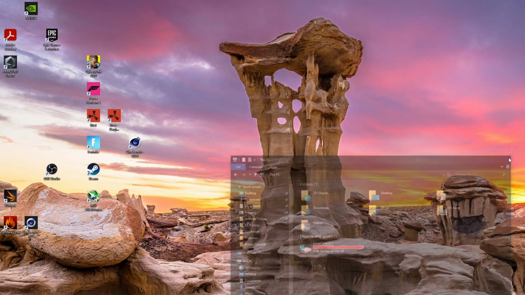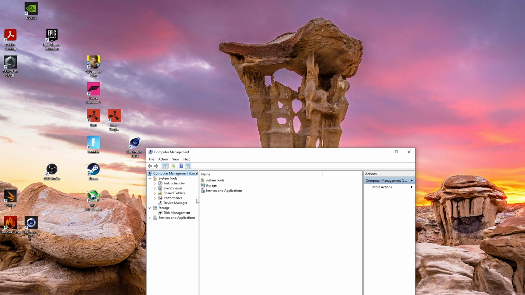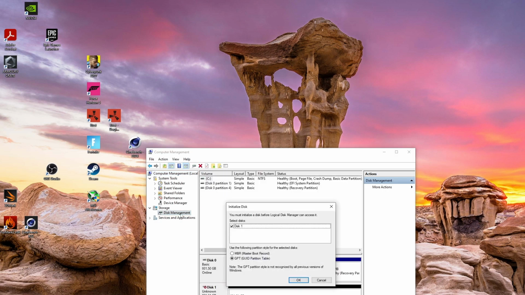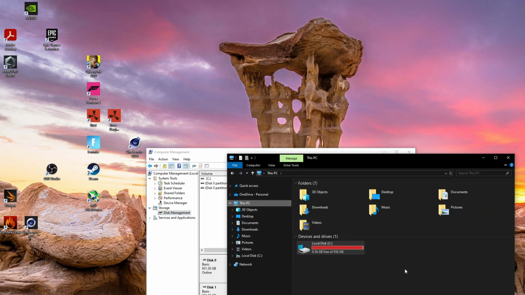So I'm going to close that window and hit the Windows button on my keyboard and search for Computer Management. In this window, I click Disk Management and a new window will pop up prompting you to initialize the disk. I go with the newer GPT method and select OK. If you open a Windows file and view your drives, it will not appear.